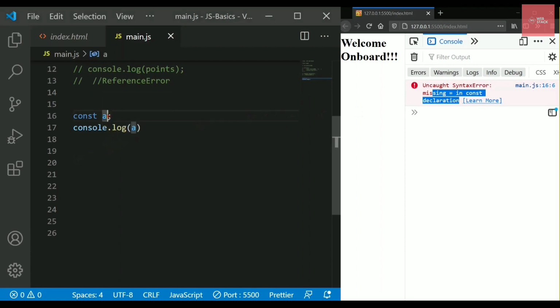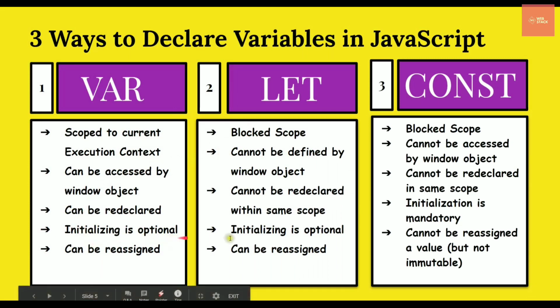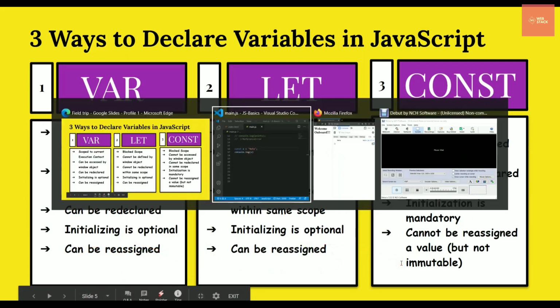So in const declaration, it's really important to give the value. So if I write some value here, let's say Neha, it is giving me the value as Neha now. So initialization is optional in case of var and let, whereas in the const keyword, it has to be mandatory. You have to initialize the variable. Now the last thing is the reassigning part. So it is written like var can be reassigned, let can be reassigned, but const cannot be.